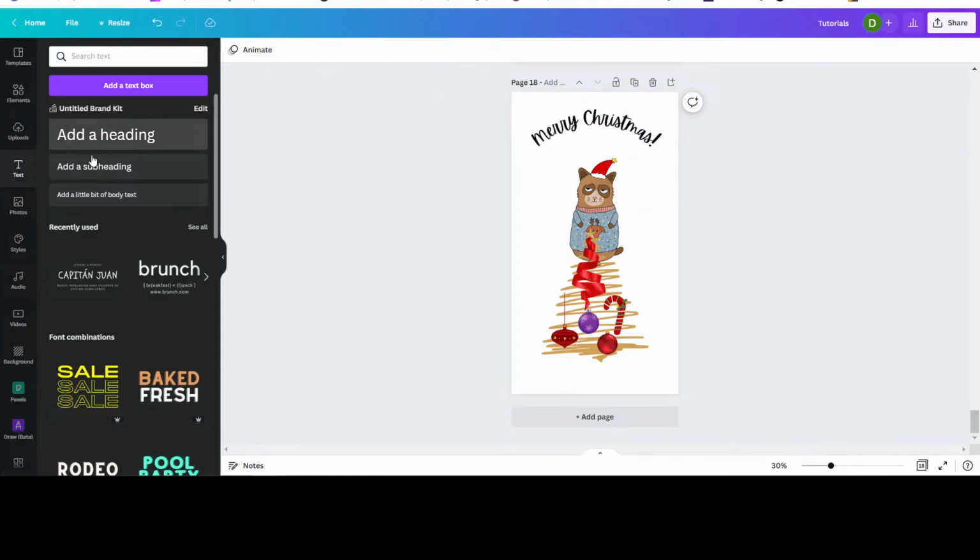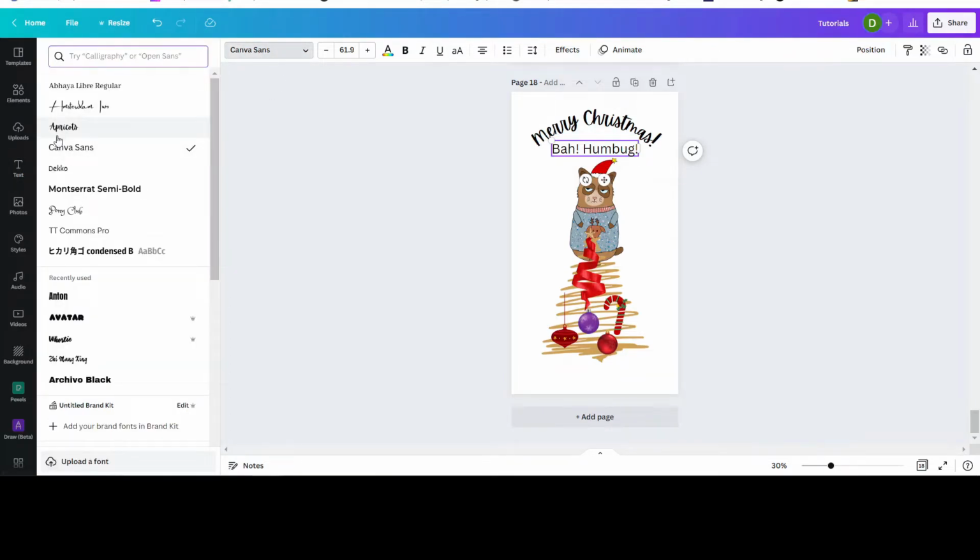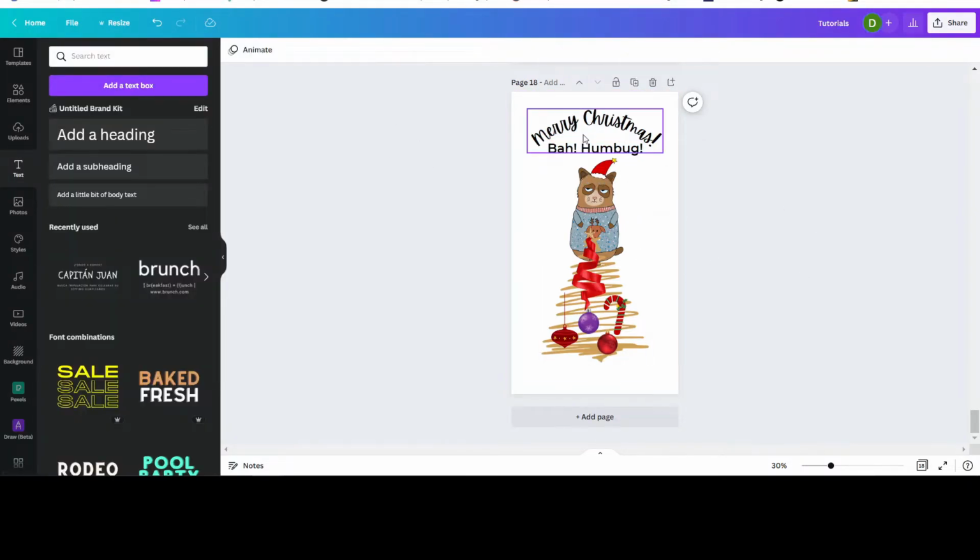Now the other. Now I want to add something else, which is a bit of a cheeky thing. So I'm going to put bah humbug. For this one, I'm just going to leave it straight. I'm not going to make it into a circle. So I'm going to change that as well. Maybe I will just keep it there and make it bold. Let's see how it is.